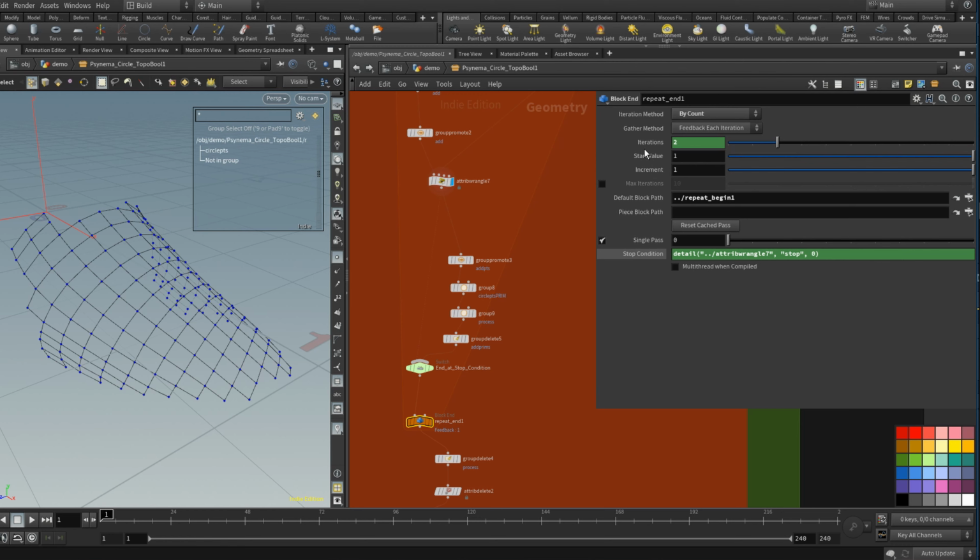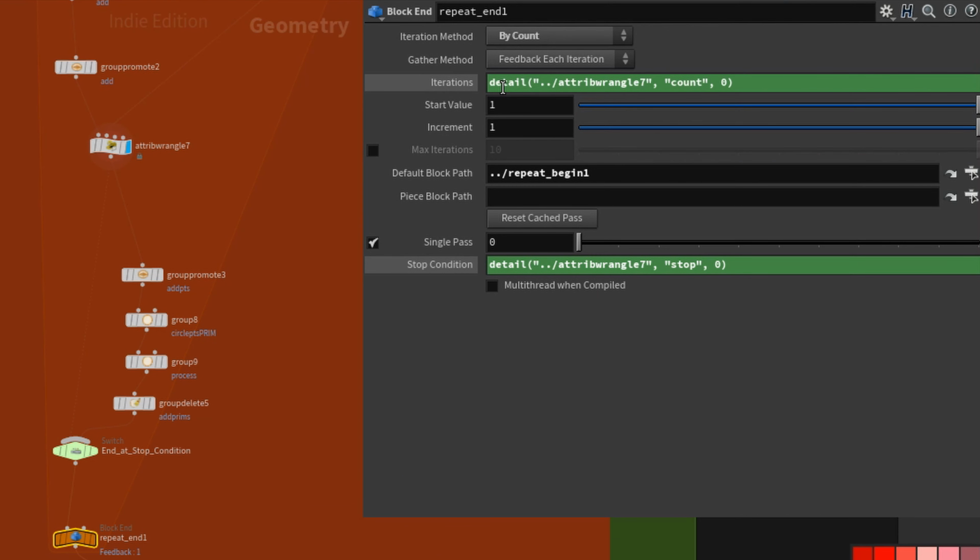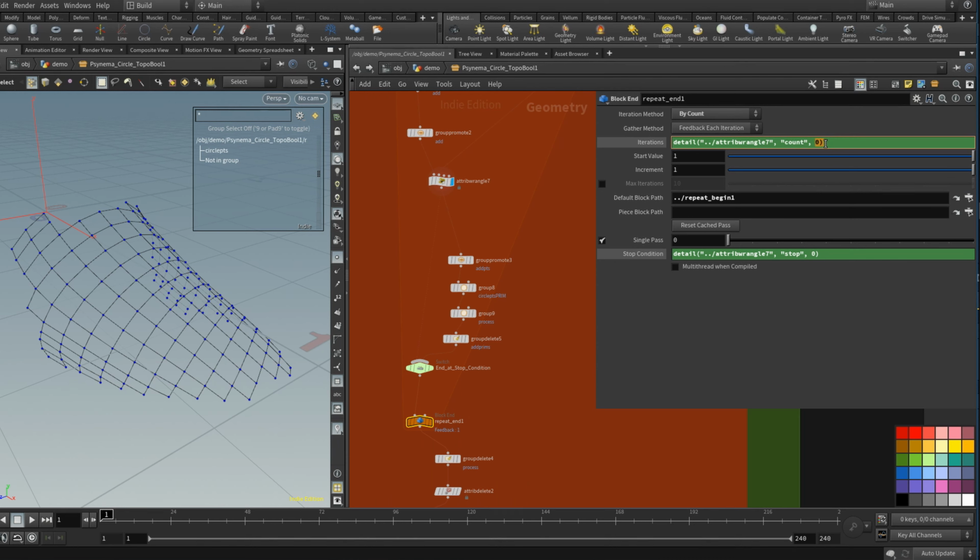And then the stop condition and the iteration conditions are grabbing those two details that we created in this node above. That is called attribute wrangle 7. If you go into the text, you'll see that is the syntax to get a detail. So detail, quotation marks, forward slash. That means to look in this graph at this node, attribute wrangle, get the string of the node. So /attribute wrangle 7, comma, count in quotation marks because it's a string. You get your detail for your count, and then comma 0, parentheses. And the 0 is just a default value in case there's an error. You're just always supposed to have that in the syntax. And likewise, we grab our stop condition. We grab our stop detail.